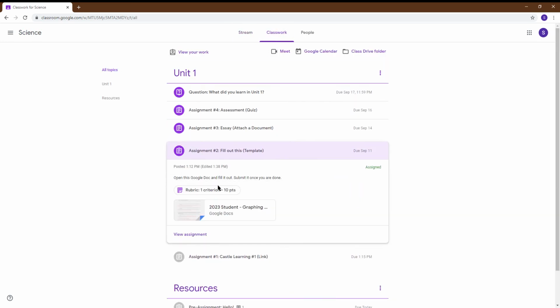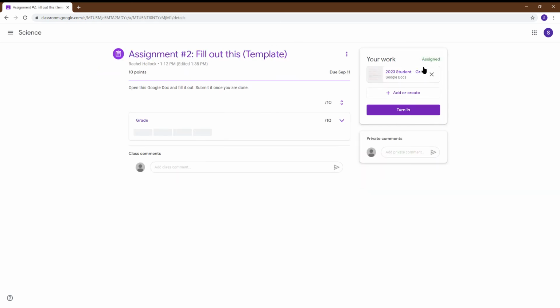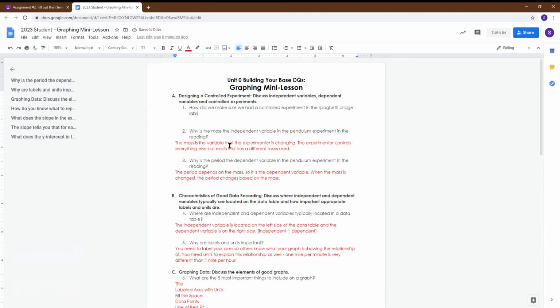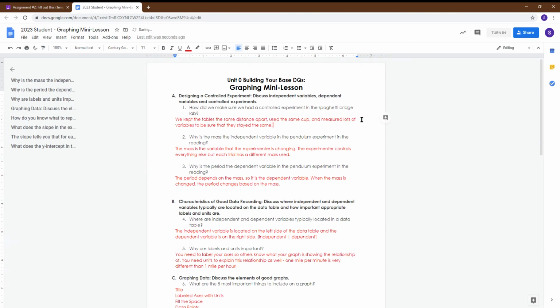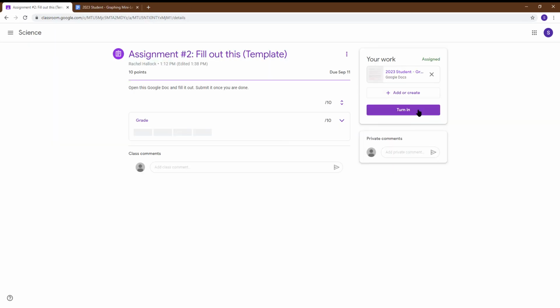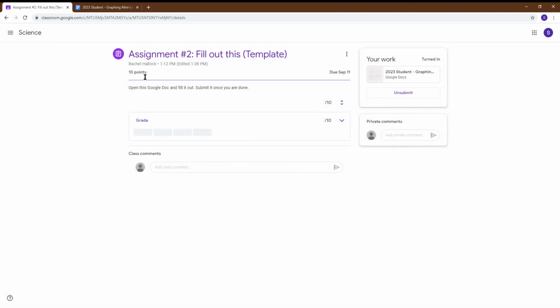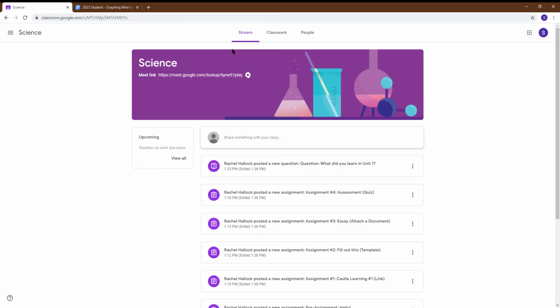The next assignment says fill out a template, so I open it up. The thing that's attached is a template with information already in there. I already answered most of the questions, so I'm just going to answer the last question. And now I can go back and turn it in. I don't have a grade yet because the teacher has to go in and grade it.